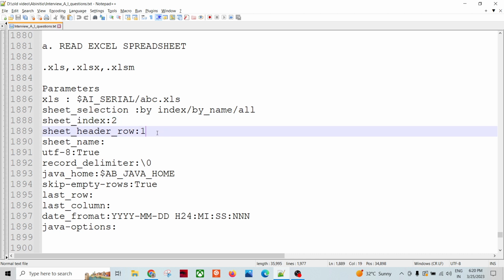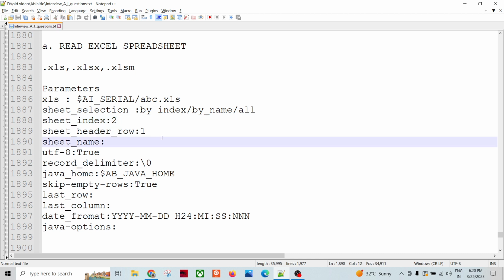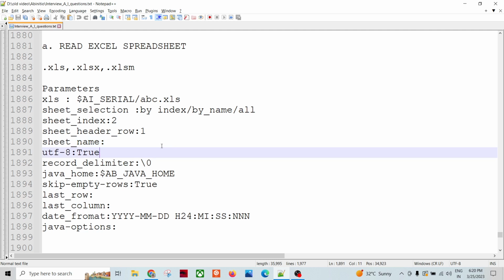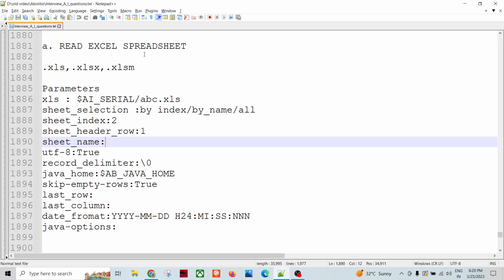And then if it has a header, sometimes in Excel we will have 2 or 3 rows as a header. So we can specify that the sheet header rows is 1, 2, or 3. Let's say three rows are used as a header, right? Sheet name: if you are giving the sheet selection as by name, then give the name of the sheet, so that the spreadsheet will read only that particular sheet. Otherwise, the rest it won't read.